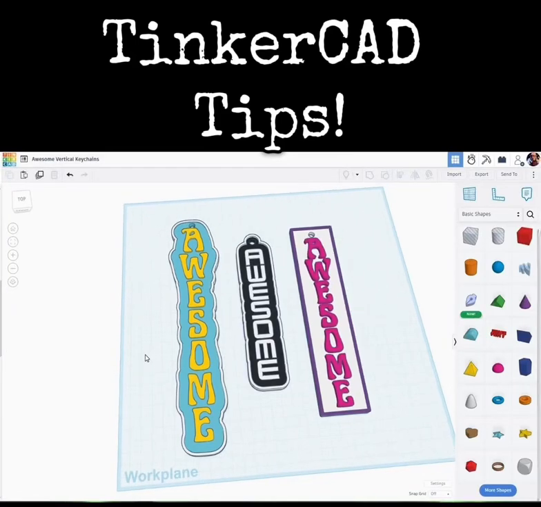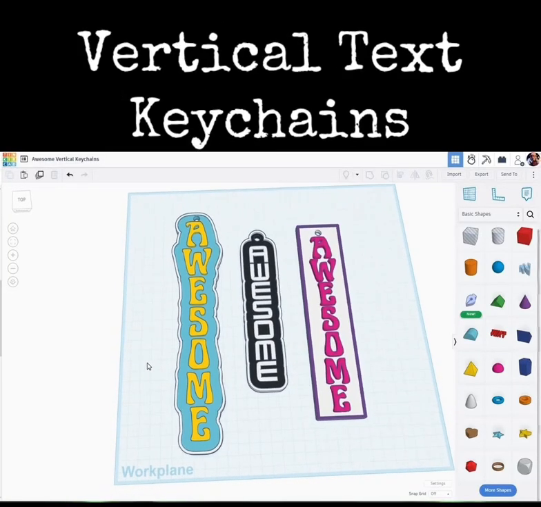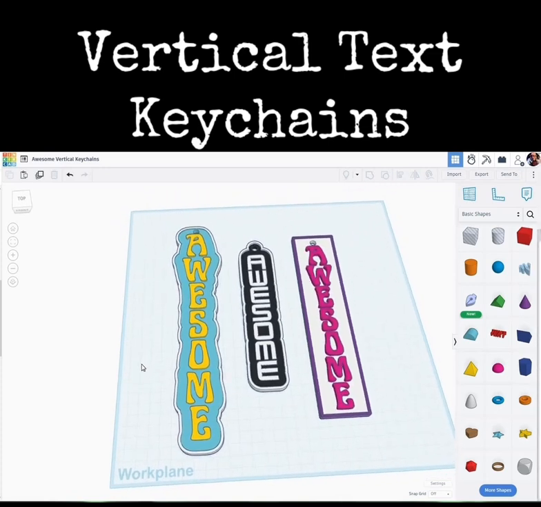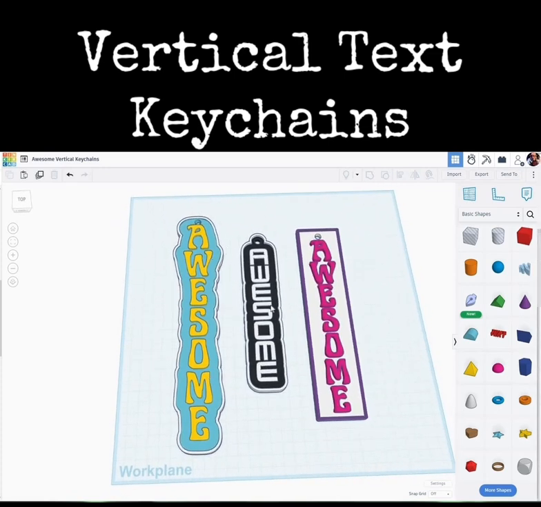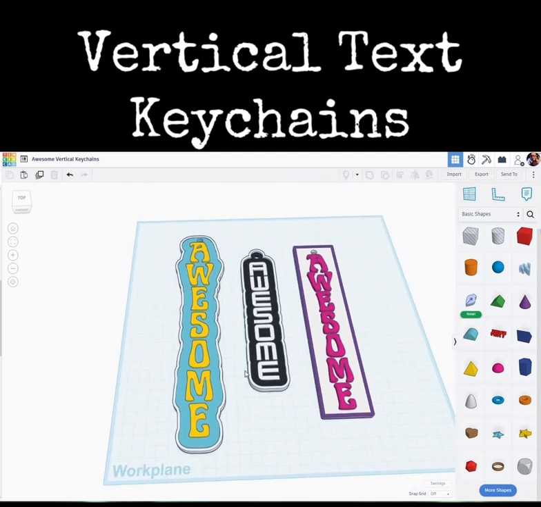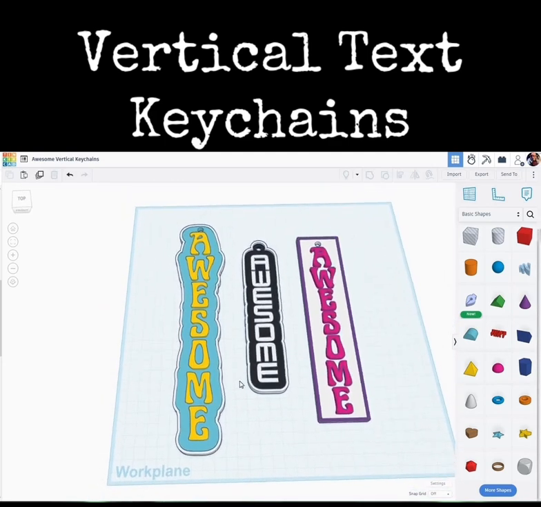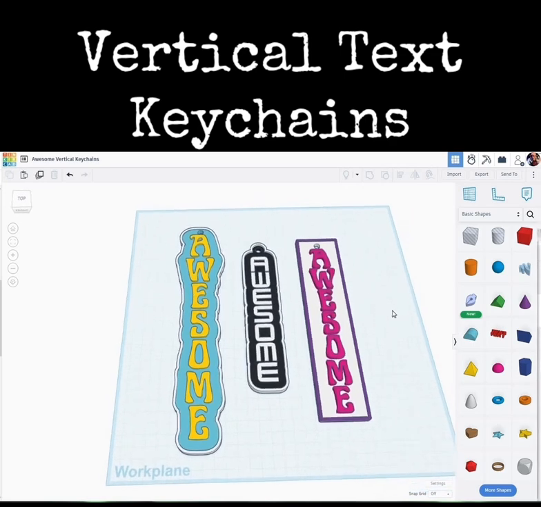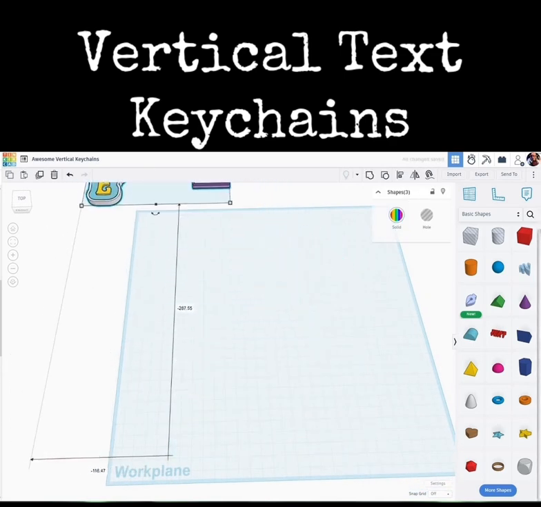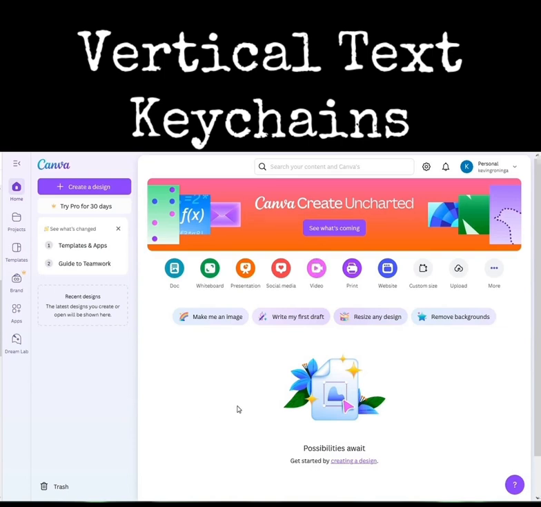TinkerCAD tips. It's been a while since I've done anything on keychains, and I thought in this tutorial that I would go over how to create this vertical text. And we've talked about using Canva before, how to capture those images to turn them into SVGs, and then to reinforce some of the techniques that we can do with SVG files. So let's move these up out of the way, and let's jump over to Canva.